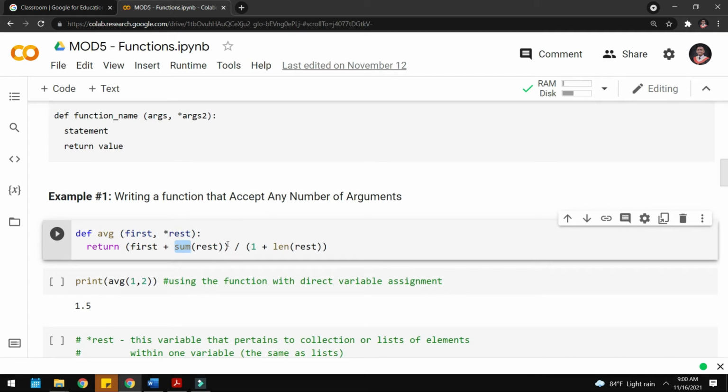And the next one, divided by 1 plus len rest. What it does is, you added 1 here because of the first number. And the next one is the length of rest, and that pertains to the total number within the function. And it will compute for the average. So that's the basic definition of how we are going to use this function. Okay, so let's just run this one.